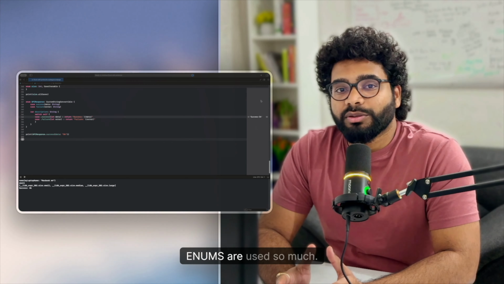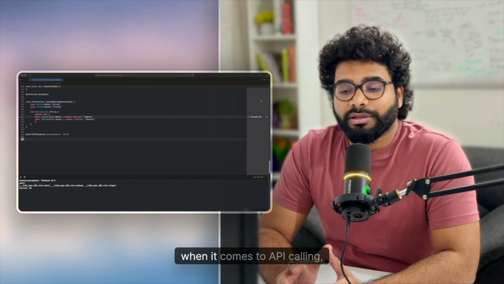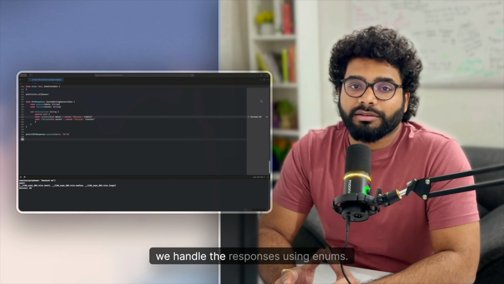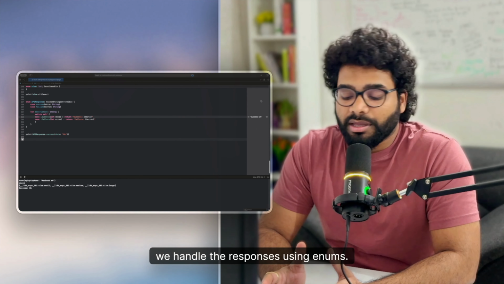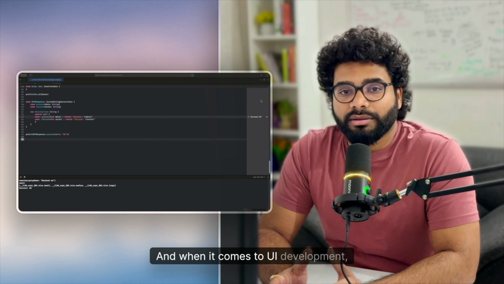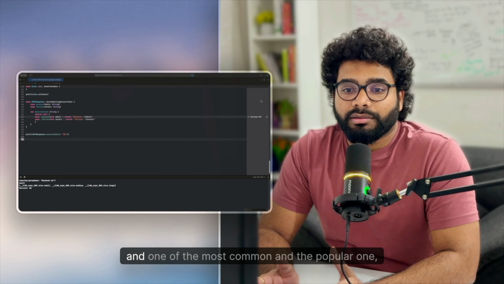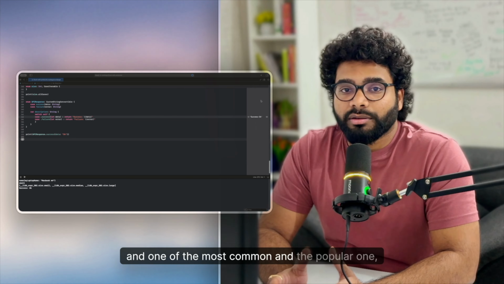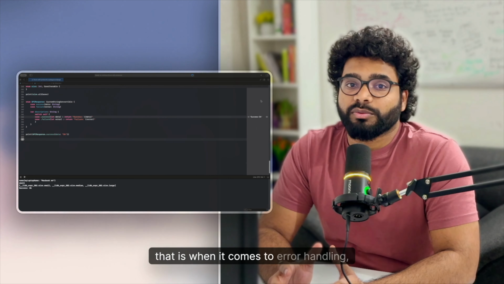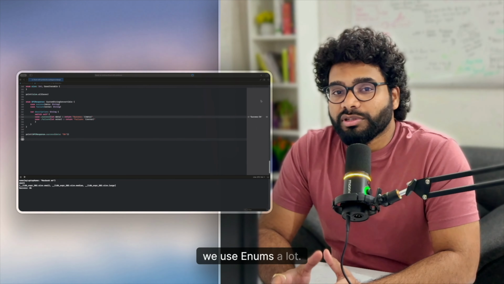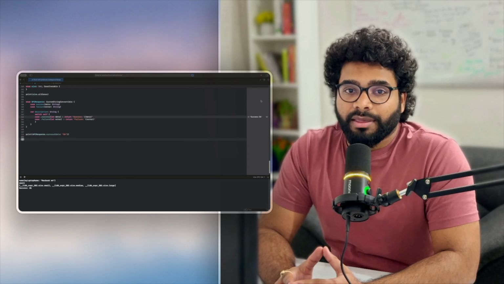Now, enums are used so much when it comes to API calling. We handle the responses using enums. And when it comes to UI development, game development, and one of the most common and popular ones, error handling, we use enums a lot. So let's get started with it.